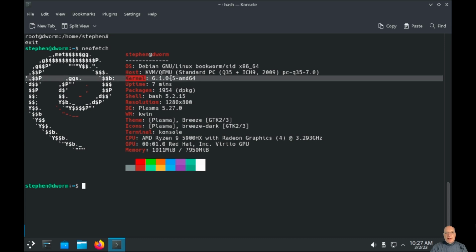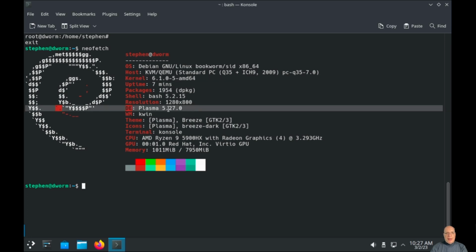Kernel is 6.1.0, which is the LTS release of the Linux kernel. That's very good to know that Bookworm will come with the LTS release, and also the LTS Plasma release, 5.27. That's the last, I think, Plasma 5 release. I think Plasma 6 is next. Correct me in the comments below if you disagree.